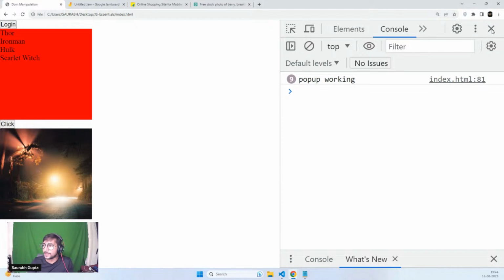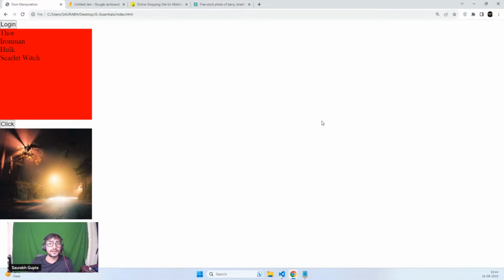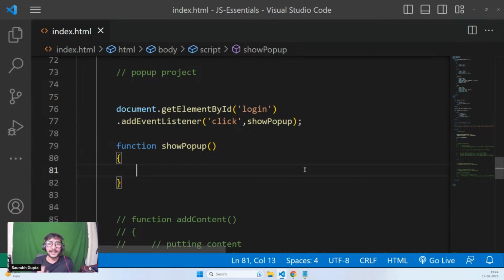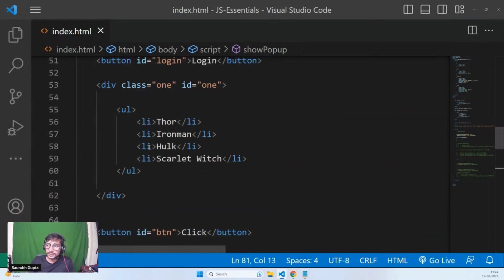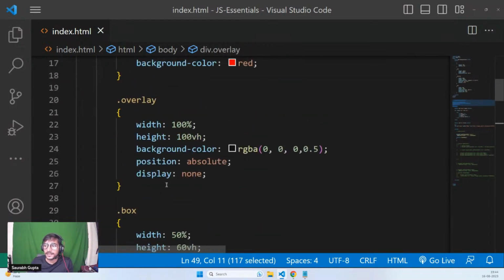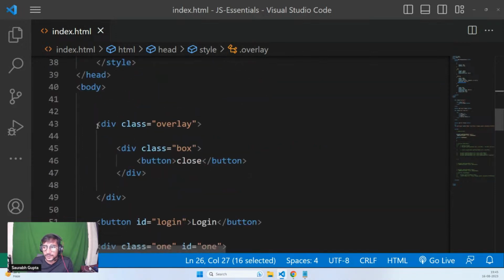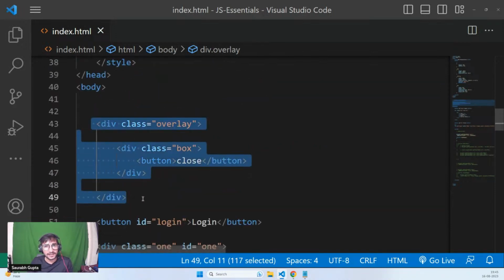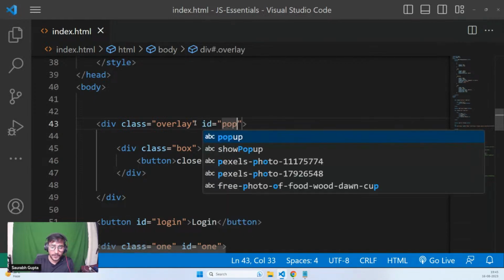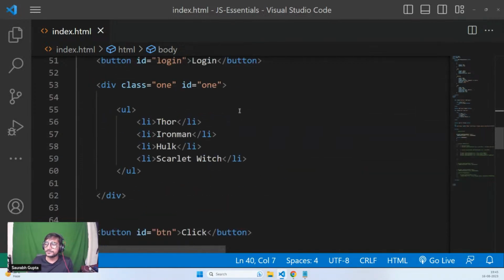Now, the only thing that I need to do is make that overlay appear. So now, we know how to do that, right? We know how to manipulate CSS, right? Now, see, this overlay element is hidden because it has a CSS property called display none. So if I manipulate this CSS property of this overlay element, it will again be visible. So we just need to manipulate the CSS in this case. So let's give it an ID of popup.